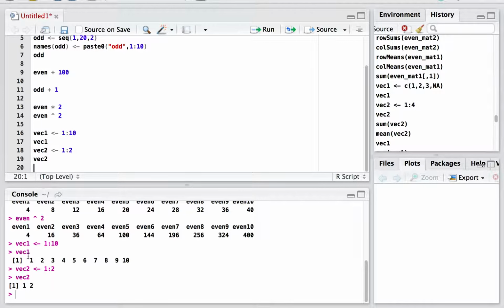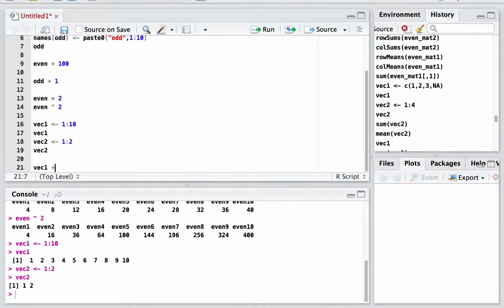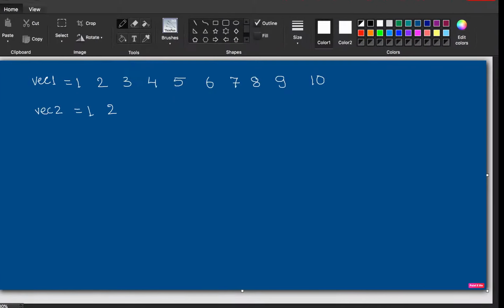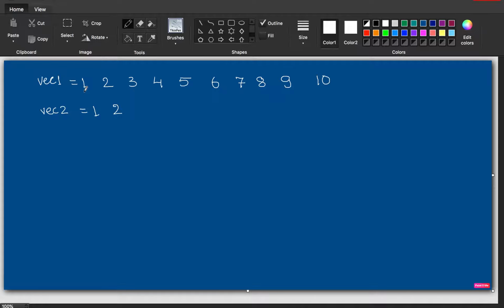Now what if I want to add vector 1 and vector 2? Let's say, for example, vector 1 plus vector 2. Now what will happen? Let us have a look at it. So this is our vector 1: 1, 2, 3, 4, 5, 6, 7, 8, 9, 10. And vector 2. So what will happen? Let's have a look at it.